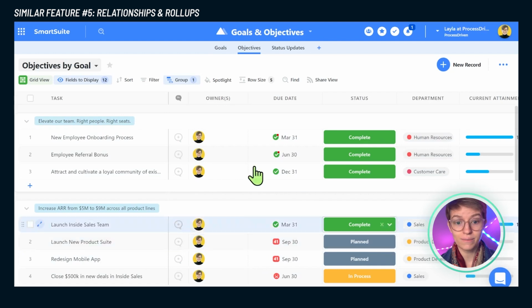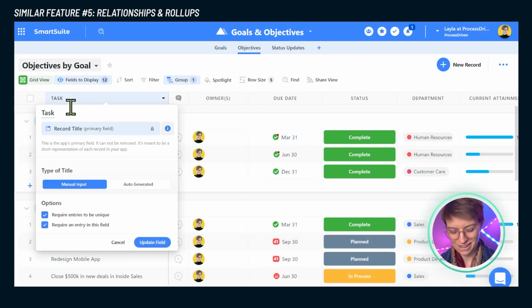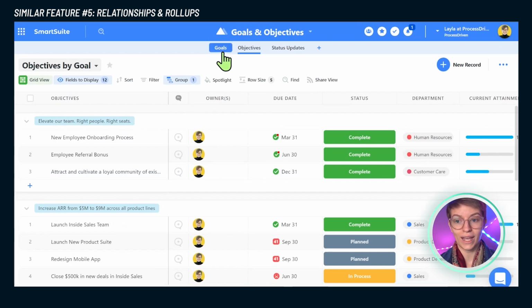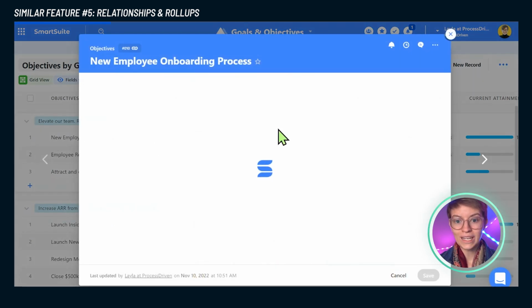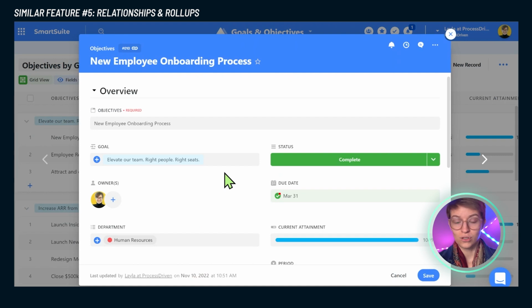The same functionality is possible inside of SmartSuite. Here we've got our objectives area, which I had renamed to tasks earlier. Let's change that back. And these objectives, similar to Notion, could be related out to our goals we have here. Just like in Notion, we can relate information and records between things in the same solution, meaning the same goals and objectives area, or anywhere else in our account.